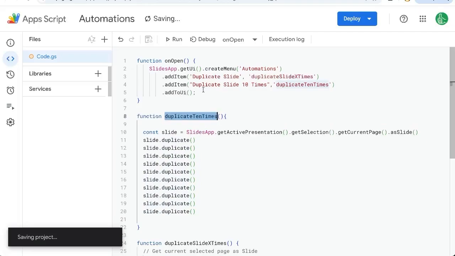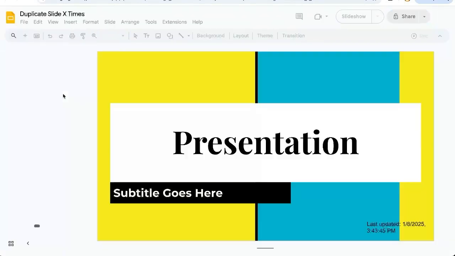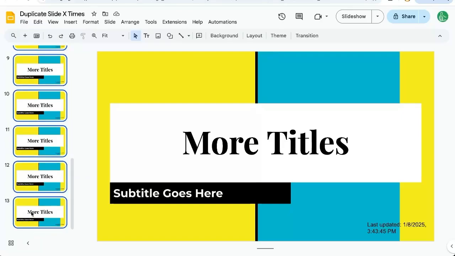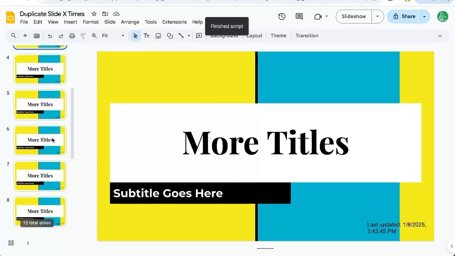So let's save this. And to add this to our menu, we will need to reopen the sheet or refresh it, or close it and open it again. It'll have this automations menu, and there it is. Duplicate slide 10 times. So let's delete these and select one and duplicate 10 times. And there it is. Done and done.